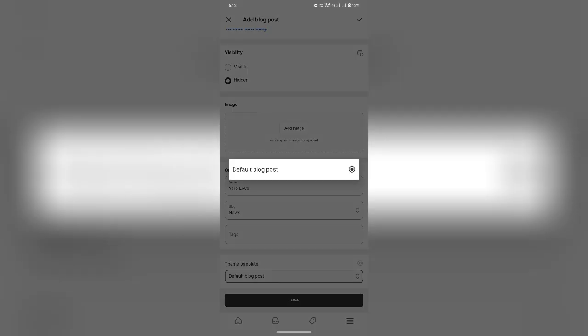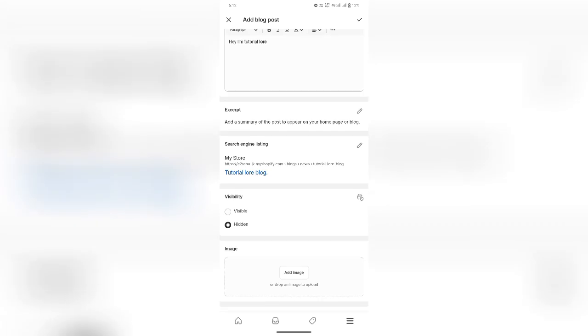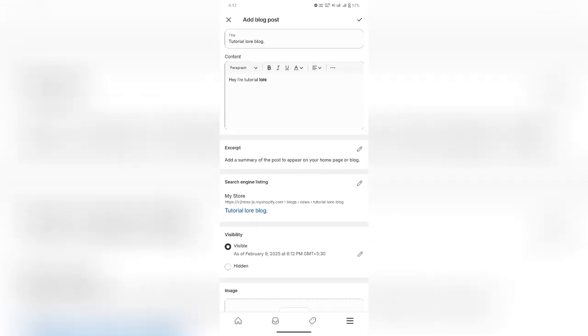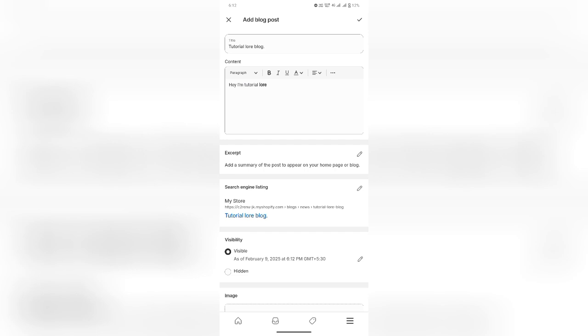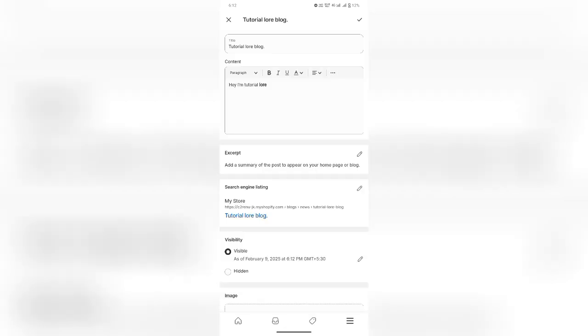Step 5. Optimize meta description and images. Write a compelling meta description under 160 characters with your keyword. Add alt text to images to improve search visibility.